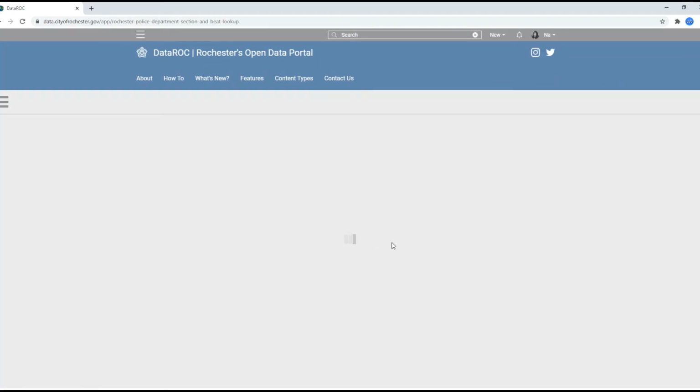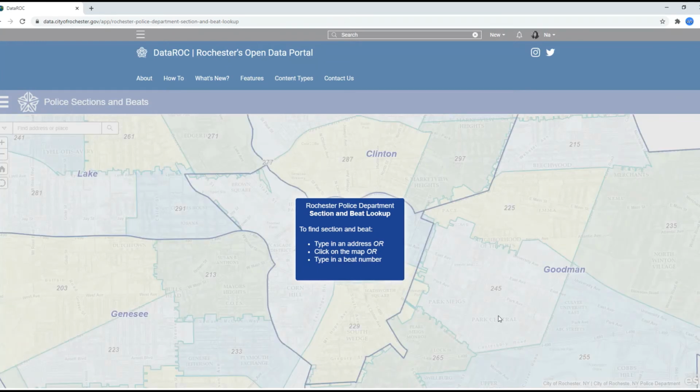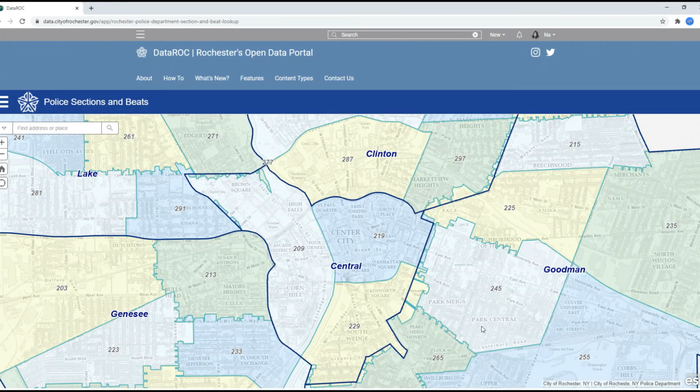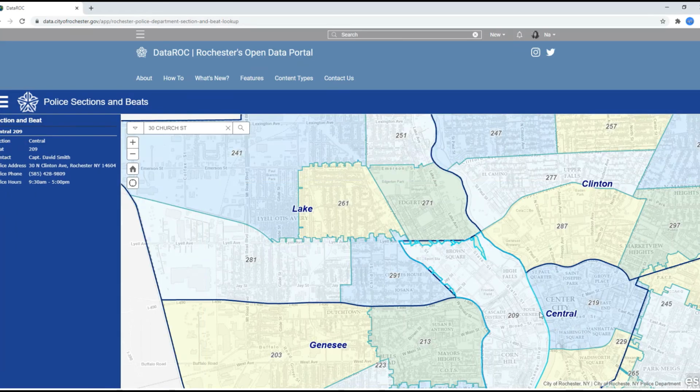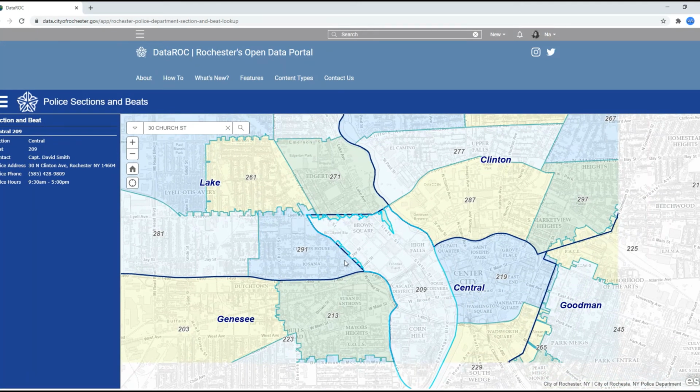You can either type in an address or explore the map. To start using the app, click outside the pop-up anywhere on the map. Let's type 30 Church Street, the address of City Hall, into the map and see what happens. The map launches a pop-up in the left-hand pane of the page with information about this area's police beat. The map also recenters and shows an outline of this specific police beat. You can either search for a new location or you can use your mouse to explore other areas of the city.